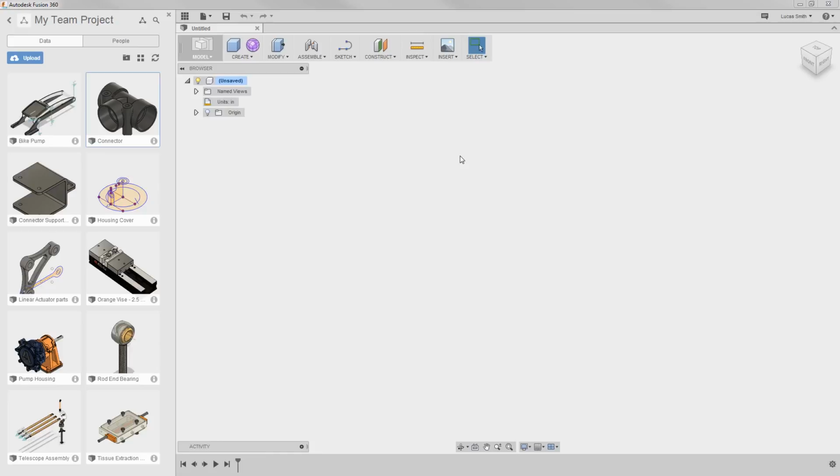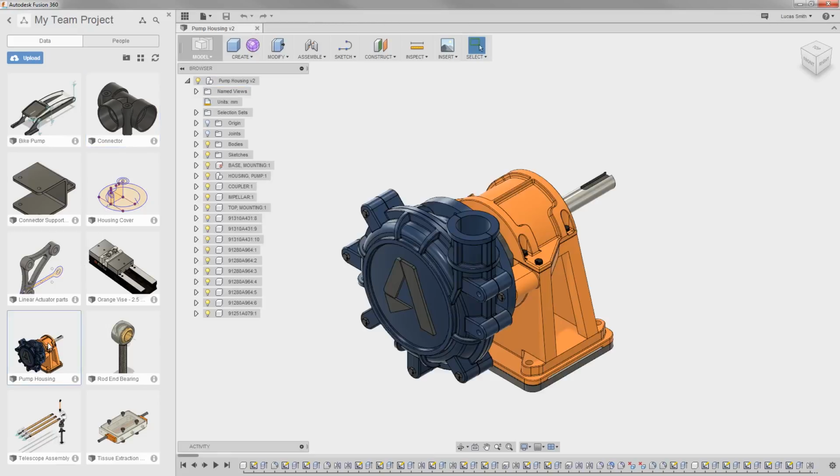When you open Fusion 360 and log in for the first time, you start with a new, blank design where you can begin creating geometry. On the left is the Data panel, where you manage your design projects, keep track of versions, collaborate with your team, and save and retrieve data in the cloud. To open one of these, I'll just double-click it. At any time, you can show or hide the Data panel using this icon to free up more screen space.